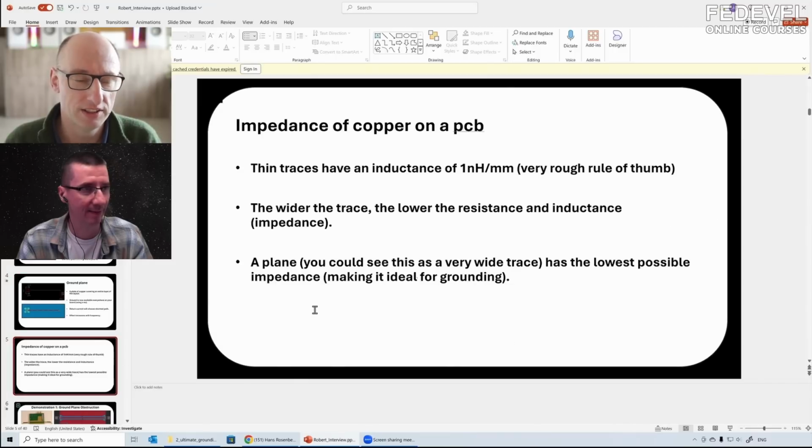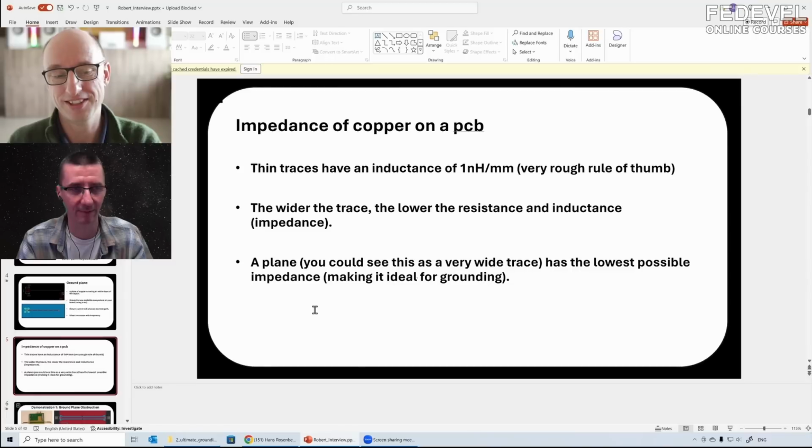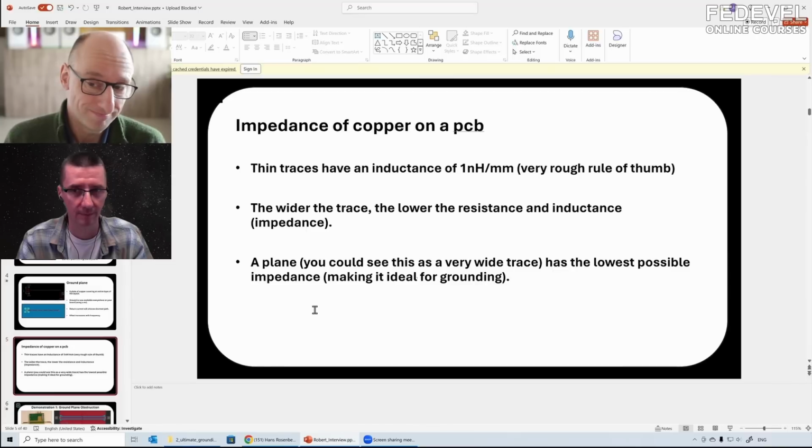Another thing that's good to realize is some rules of thumb for impedance. If you have a thin trace, a very rough rule of thumb is that it has an inductance of 1 nanohenry per millimeter. And the wider the trace is, the lower the DC resistance. That's 40 mils, I think, correct? Yes, that would be 40 mils. Now, the wider the trace, the lower the resistance will be. That's logical. You have more copper surface area, so more conductive material. But the inductance also goes down.